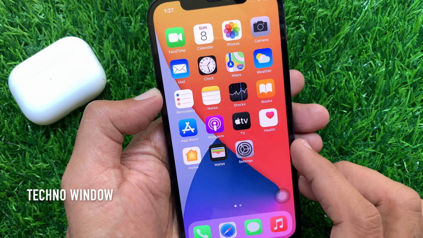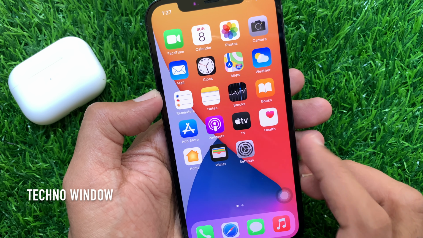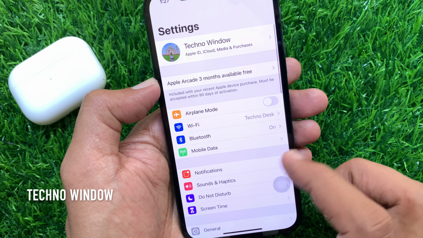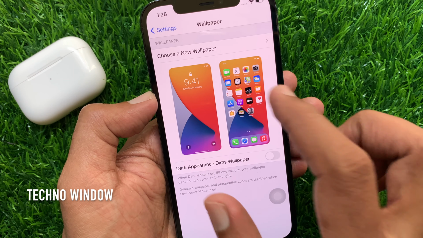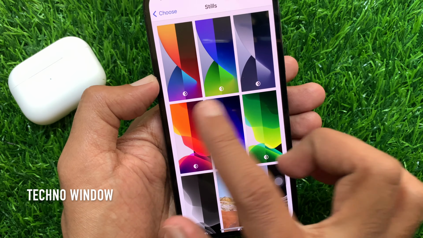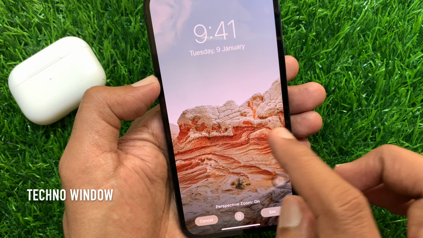Let's check what's new in iOS 14.2. Apple added 8 new wallpapers in iOS 14.2. Tap Settings, scroll down and tap Wallpaper. Tap Choose a New Wallpaper. Go to Styles and here you will get your 8 new wallpapers. Check them one by one.